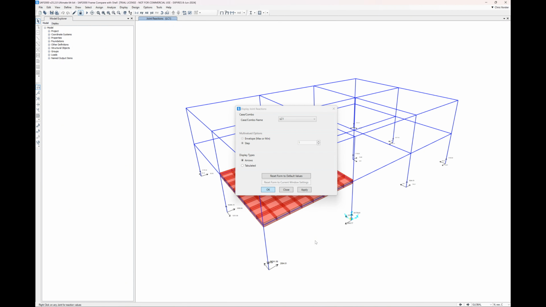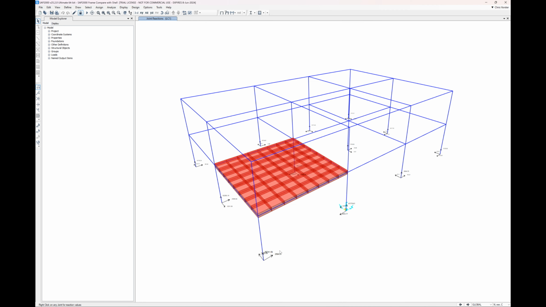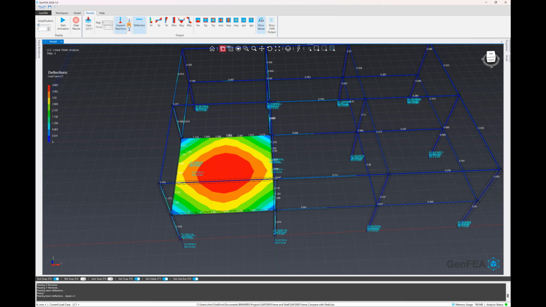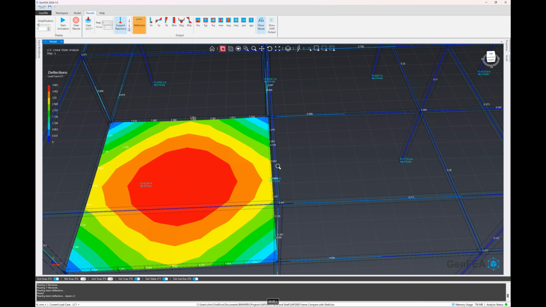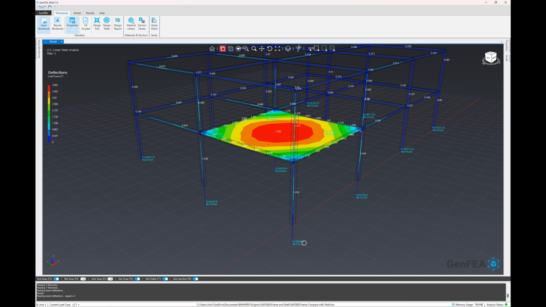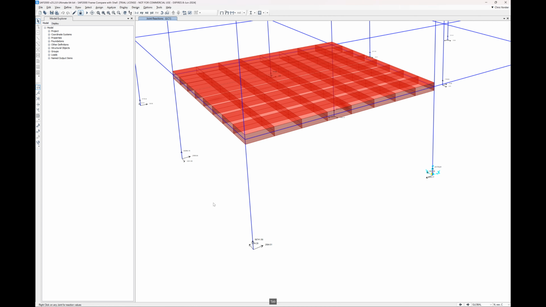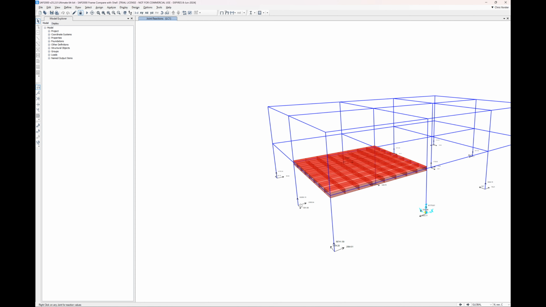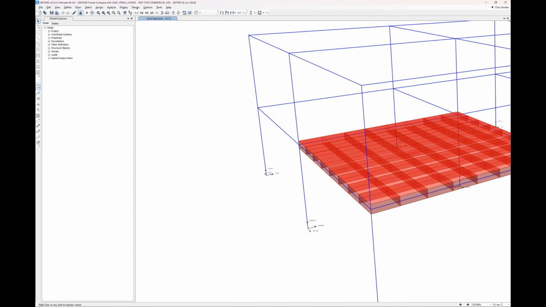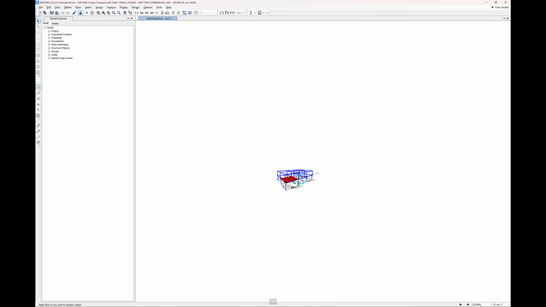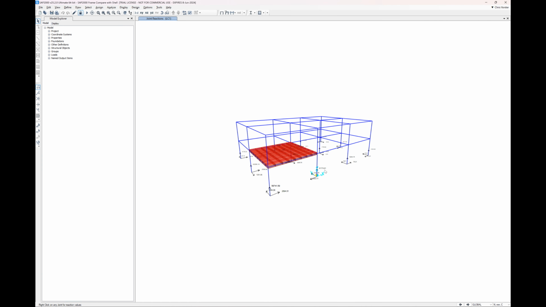Now if we look at some other results here like the reactions, you can see that they are also very close. So we've got 59.7 there, 5.97 there. And if we look at the results here in GenFEA, very close also, 59.766, etc. So within a percent variation, 1% variation between the two packages, extremely close. And that is for all directions, X, Y, and Z, not just in Z.